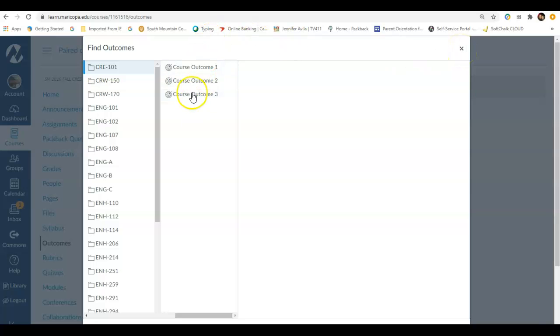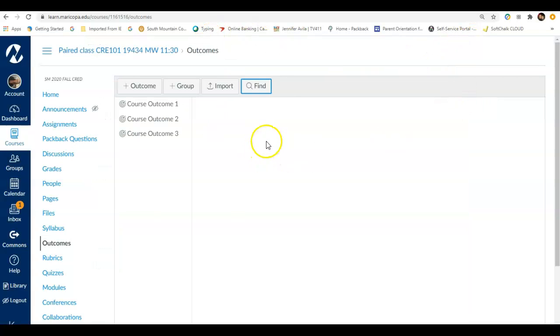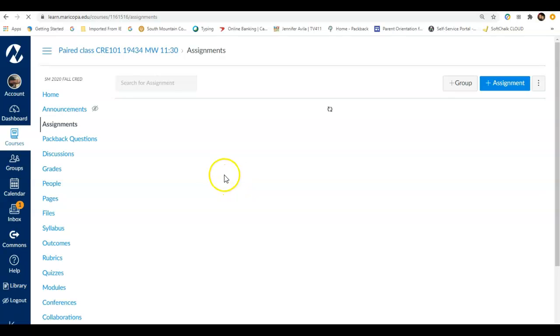Okay, so once you do that, they're in there and it's easy enough. You'll see them over here once they're in. And each time you're adding a new outcome, you just do that same click path going back to Find and add each outcome individually.